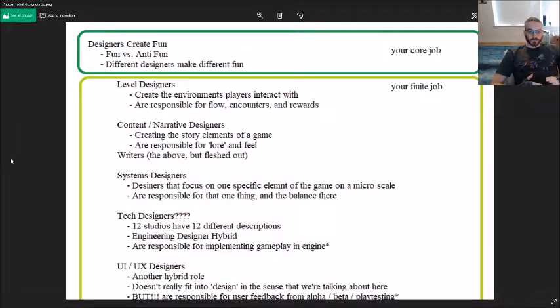Or going back to Skyrim, you might have a writer that actually physically writes out all of those books that you can pick up in Skyrim. So they're very similar roles, but some companies have them handle them just a tad bit differently.